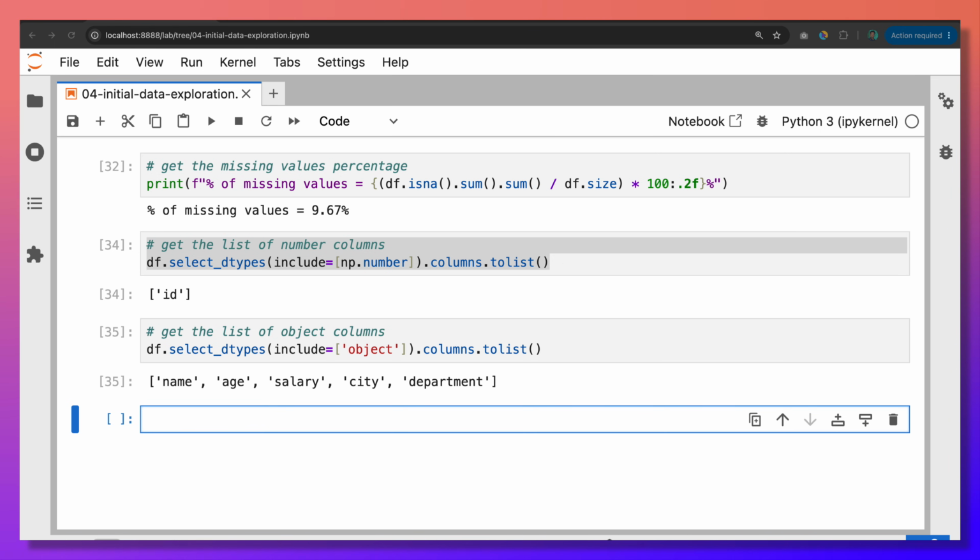That is it for data exploration. You now know how to understand your data. In the next video, we will tackle missing values, one of the most common data quality issues.